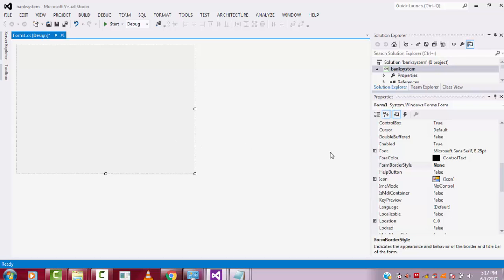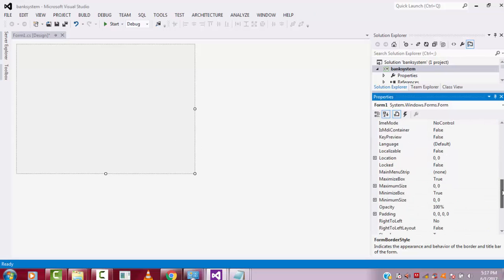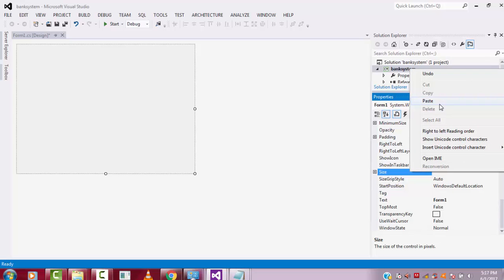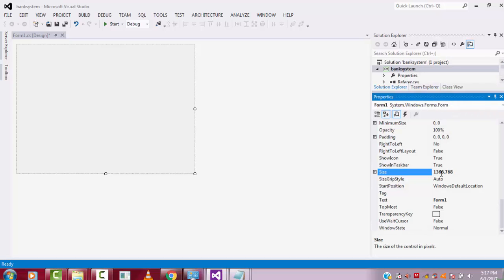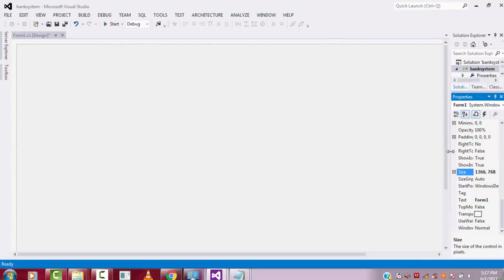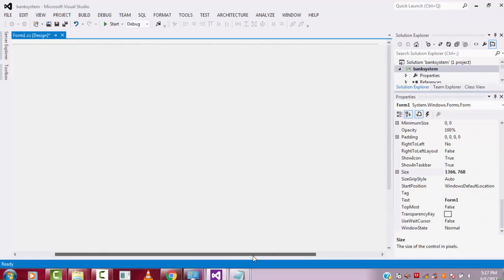Go to your C# form and go to the property window. This will be the current size of this form. Here you have to select and delete the current size, then right click and paste the size you copied. This is the resolution of your window. Press the enter key to apply this size. Okay, now I have a nice window here.